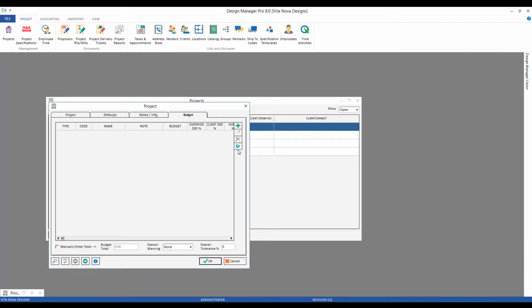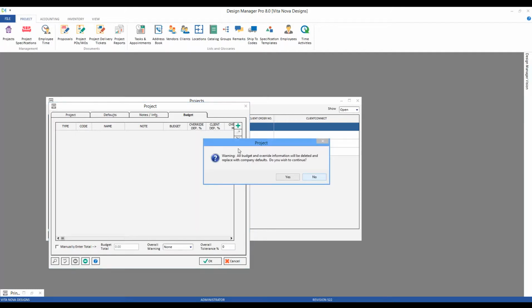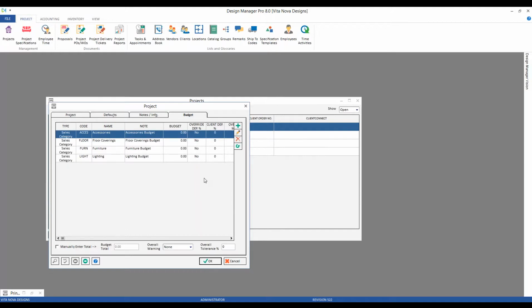I can click Default from Company button, and Design Manager will ask, would you like to bring in the company defaults and replace any budgets that I may currently have, which of course we have none. And if we hit yes, just like that, I've created those 4 sales category budgets based upon the company settings automatically. And then I can fill them in for the Carter's project as well. So if you utilize the budget system, particularly if it's very standardized within your company, having those company budgets set up first really makes the data entry accurate and as consistent as possible.